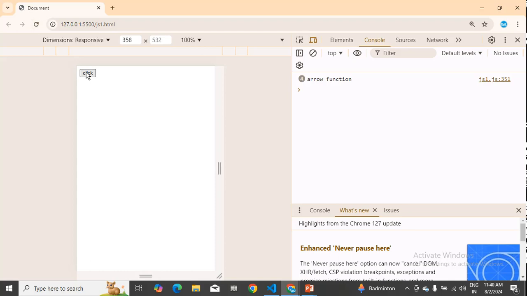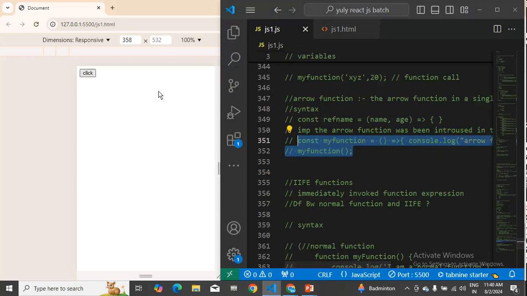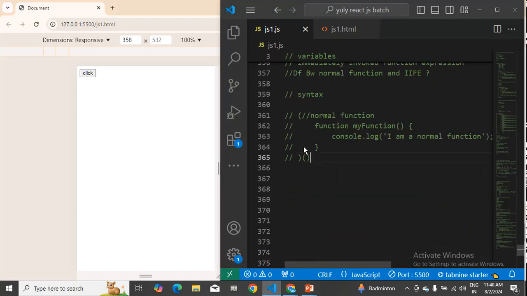I think you have just done that calculator assignment, right? You can just go and apply immediately invoked functions in that and check. You have done the calculator assignment, right? You guys just go and try different types of functions over there.